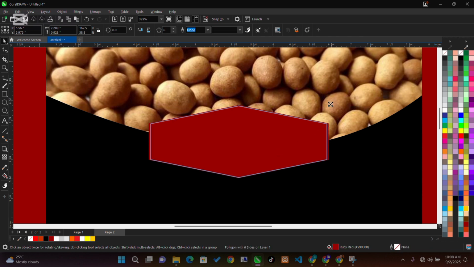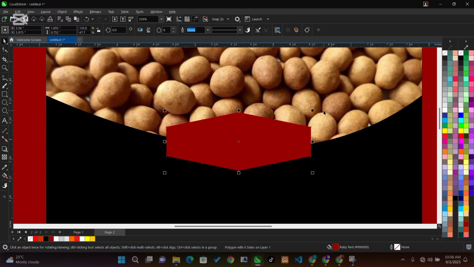Let's duplicate this shape. We are duplicating this shape, then bring it in. This time around we are going to use red outline and no fill. Red outline and no fill.